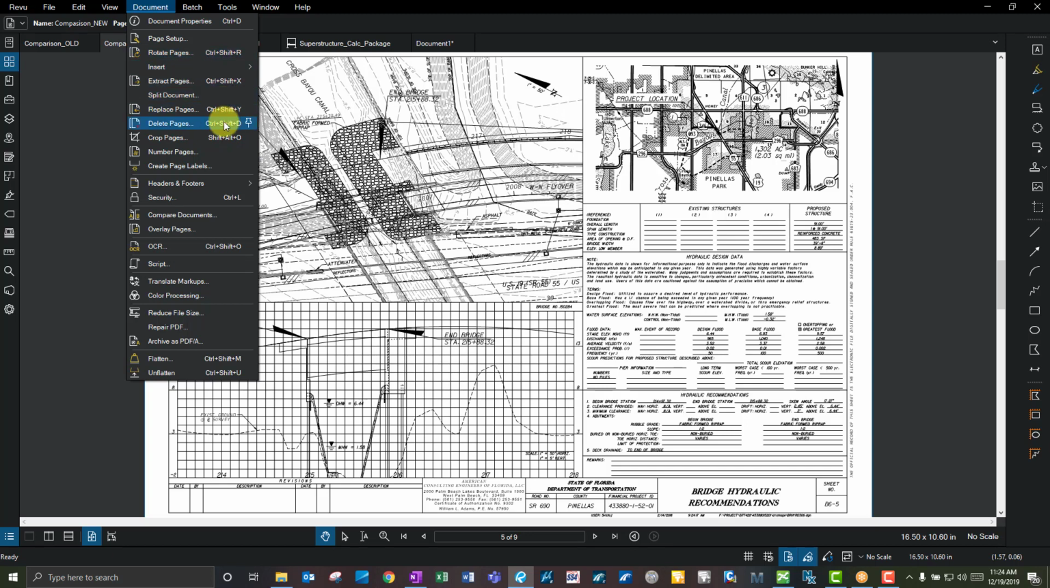I've been using this long enough that I have most of these memorized now. So instead of going to Document, Rotate Pages, I just hit Control Shift R on my keyboard. Or if I want to delete a page, I just hit Control Shift D. You can teach yourself those keyboard shortcuts if you pay attention in this drop-down menu here.